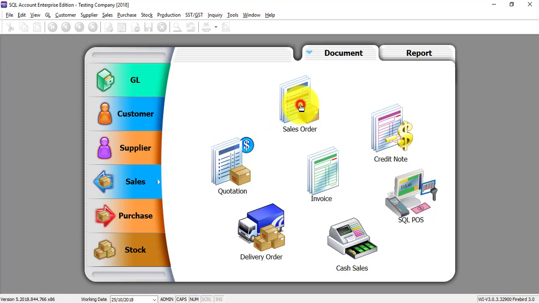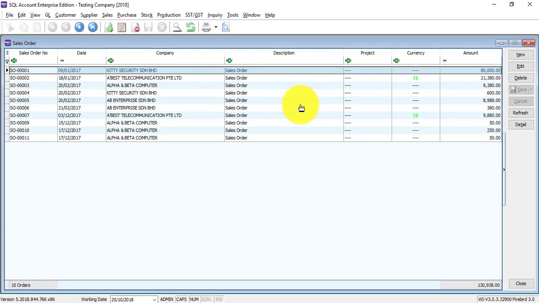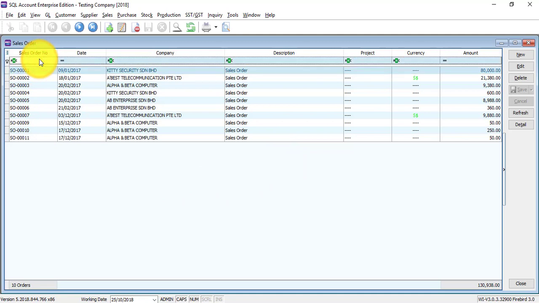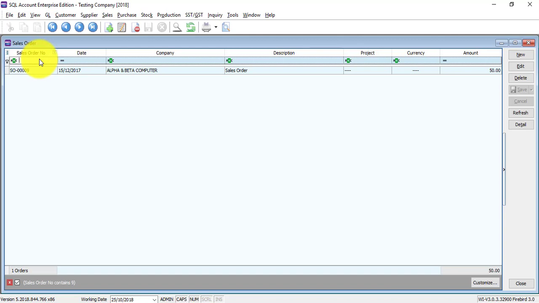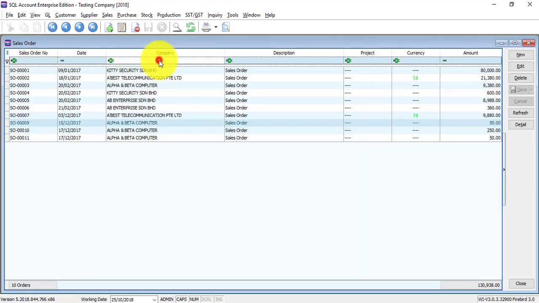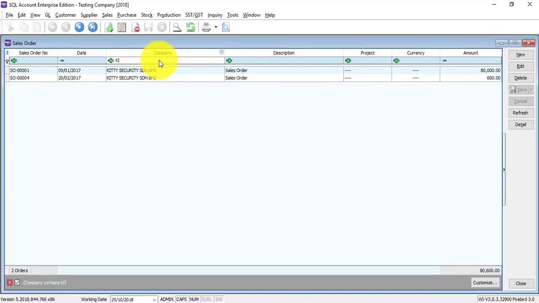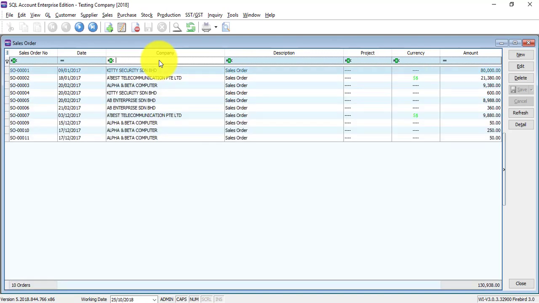Now let's go to sales order. Same as other transactions, once you go into sales order, you can see a list of all the sales orders that you have keyed in before. By using different columns, you can search for a particular sales order. Let's say you go to sales order number, you type a number, let's say 9, you're able to search for the sales order. Let's say you cannot remember the order number, maybe at the company, you can just type the company name. So you can search. That's why every column is a searching criteria.